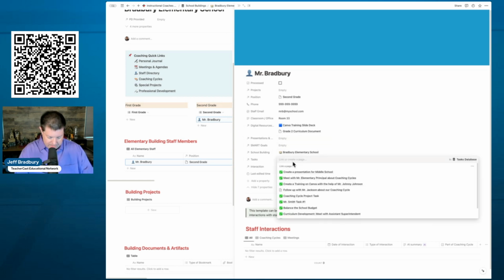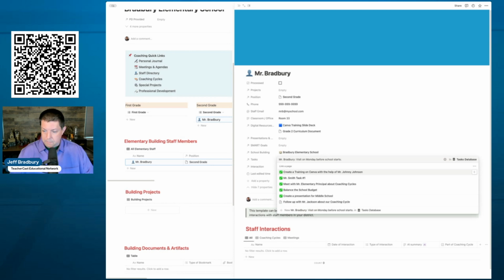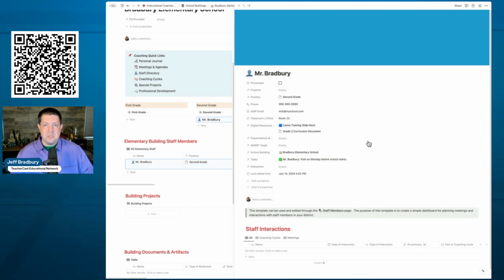So for instance, I might say, Mr. Bradbury, and I always start a task with a teacher's name. So that way it's at the beginning of the task list, right? And I can say, visit on Monday before school starts. Okay, so I have a task and I can put that there. Now, tasks are usually things that you need to do, and think of it as a reminder, okay?